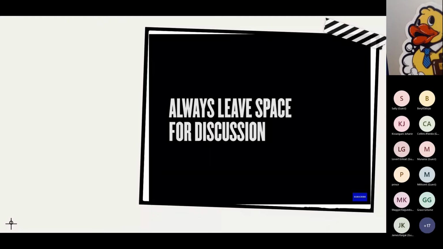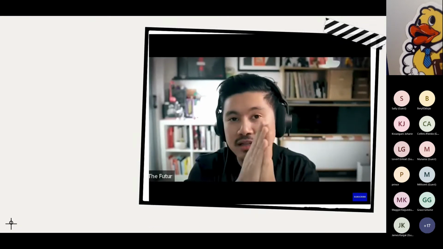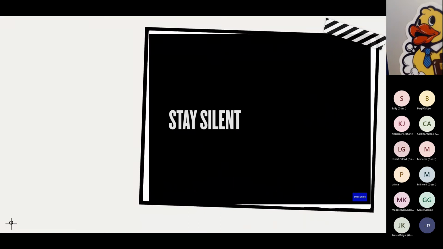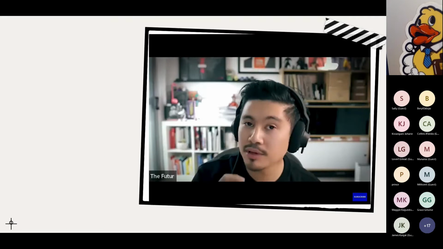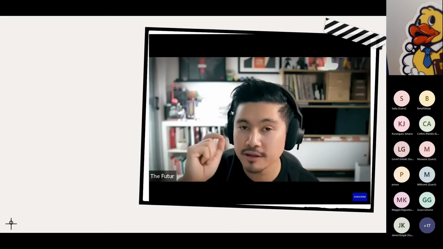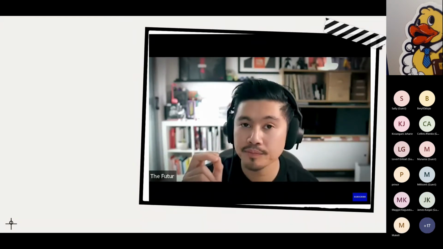I always leave space. And I try not to talk back to back where there's no room for somebody to interject. I ask a question and then I stay silent. Because for some people, it takes those extra 5 seconds for them to complete their thought before they feel confident for it to come out of their mouth.